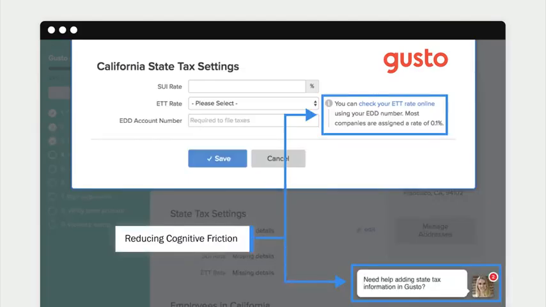You can see that Gusto does an amazing job in their onboarding flow in terms of onboarding a new small business owner into using their payroll system. We come across a lot of different things that we might not be familiar with on a day-to-day basis. As you can see here, the ETT rate.